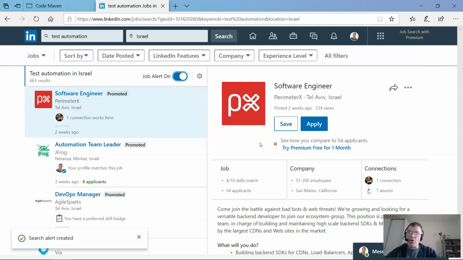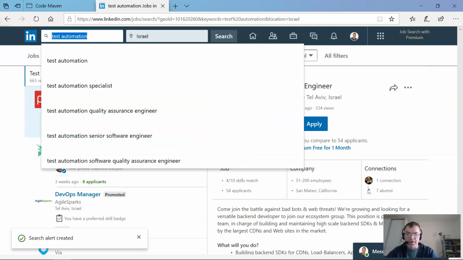I can save this job, and then later on I can manage these ones. So let's say I'm looking for another one. Let's say I look for DevOps engineer.